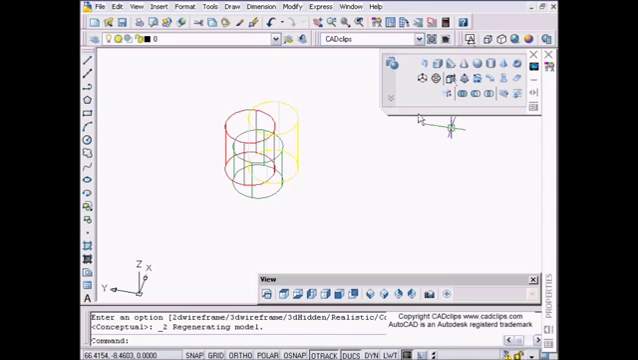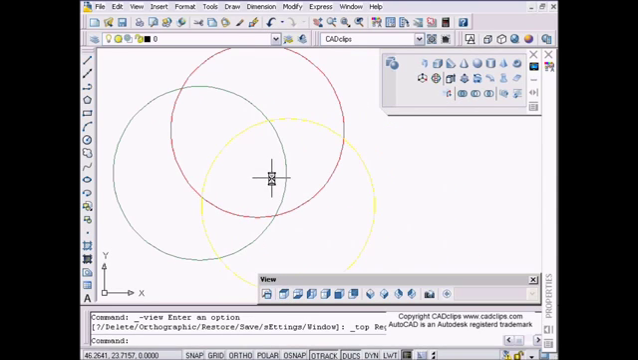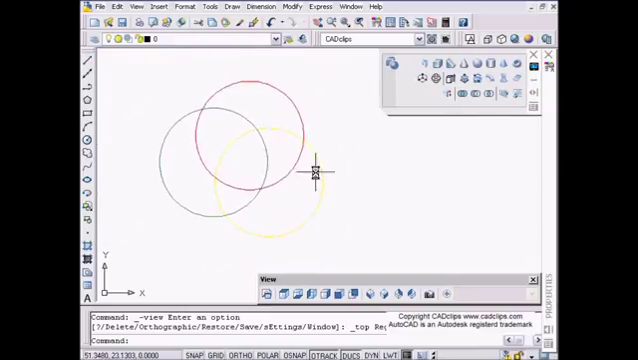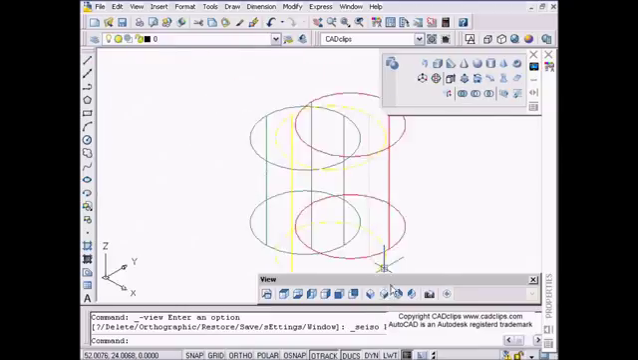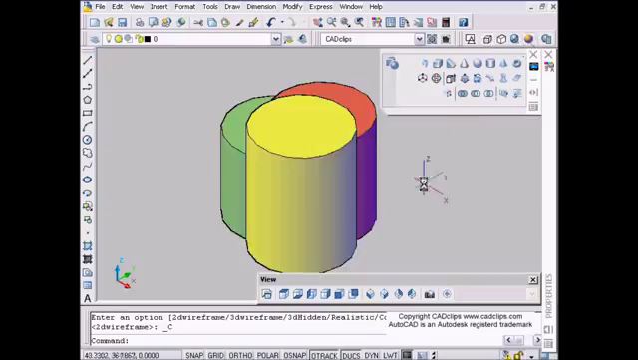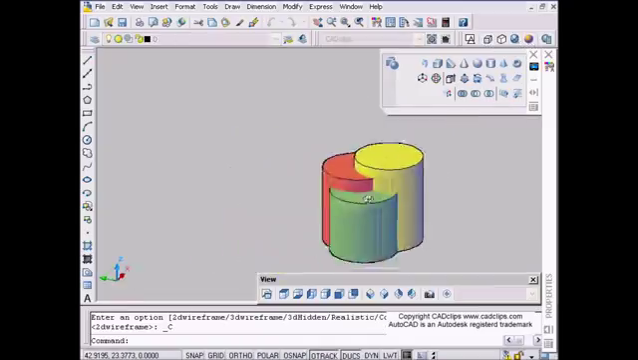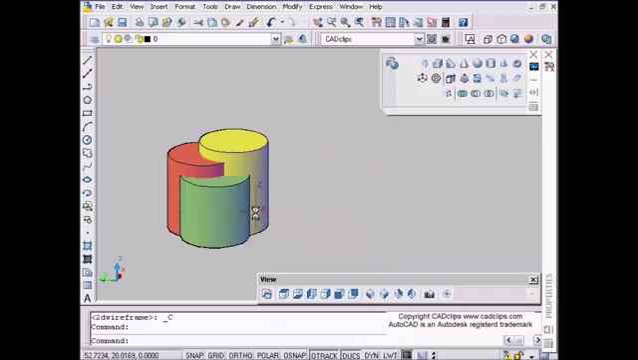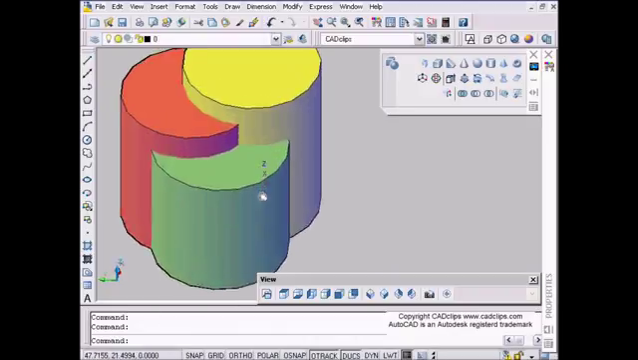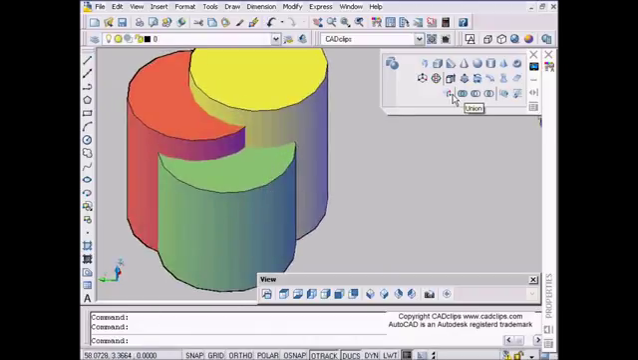Okay, and I can go back into my wireframe if I want. I can go back and look from the top. I've got some areas that interfere. So all I can do is go back to a 3D view, maybe change my view to get something a little more conducive to the eye, and then now I'm going to use my interference checking.